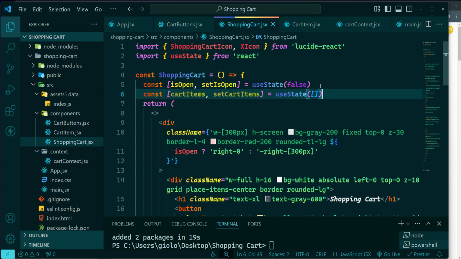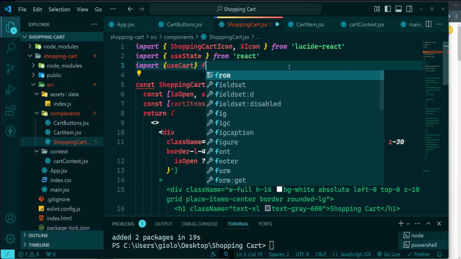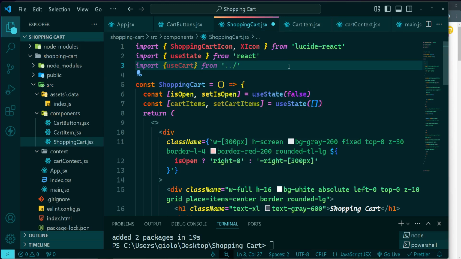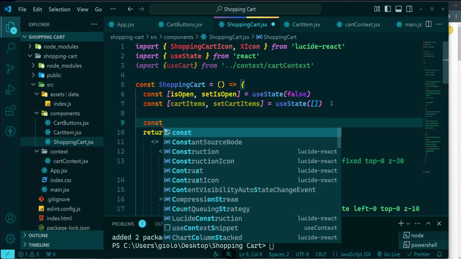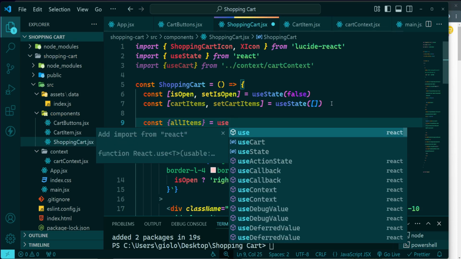For this, I'll extract the allItems variable from the context using the useCart hook. So first of all, we have to import useCart from, we need to exit the current folder, then we need context and cart context, and inside here we have to insert const allItems from useCart.